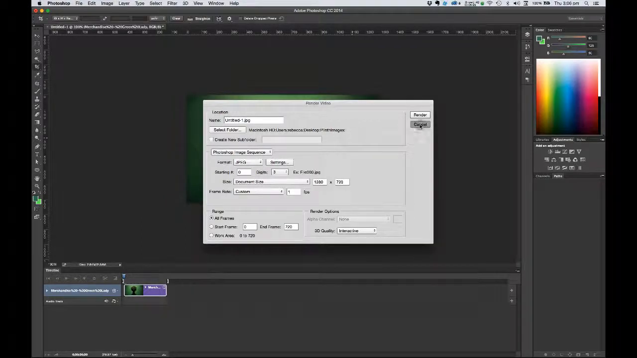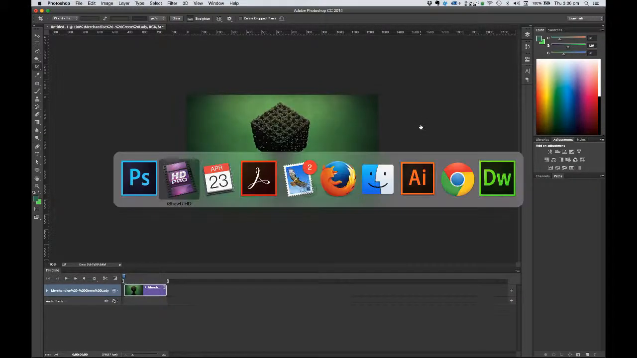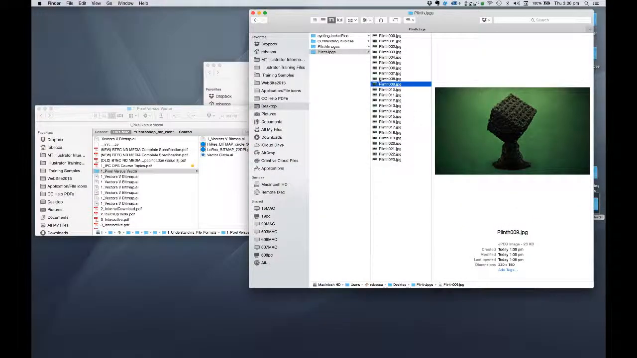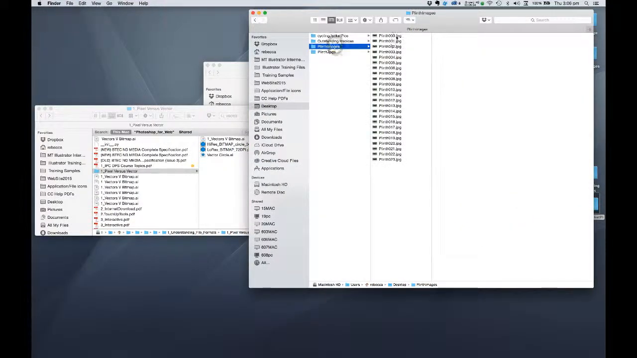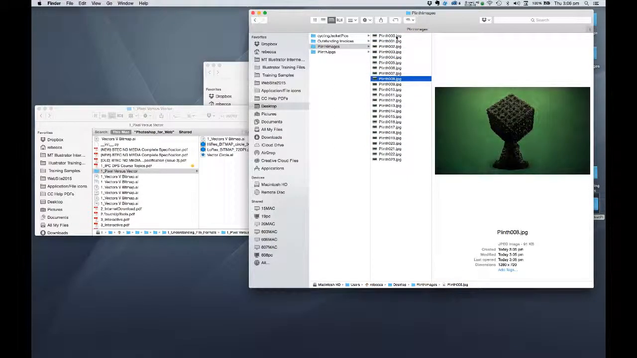So let's just see on our desktop if we've got that new plinth images folder, and there you have it. 23 individual JPEG files ready to go into your animation.